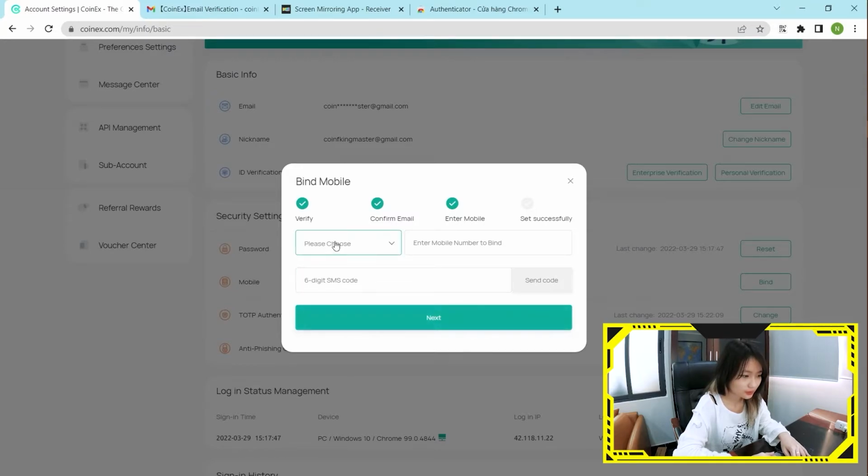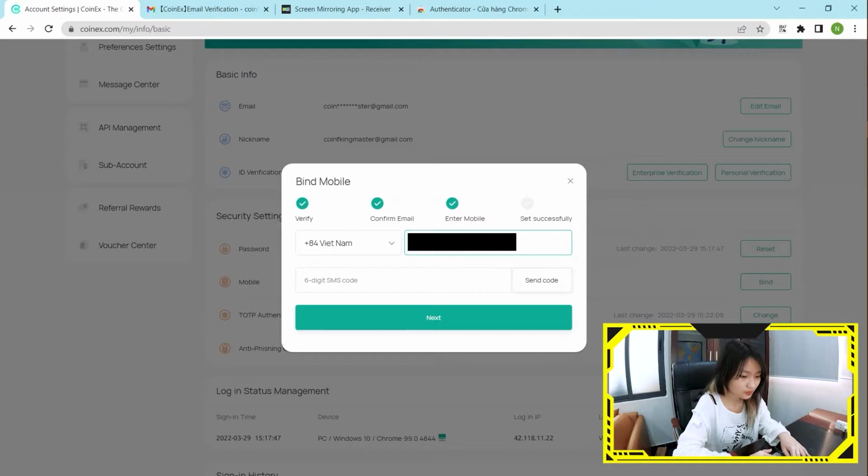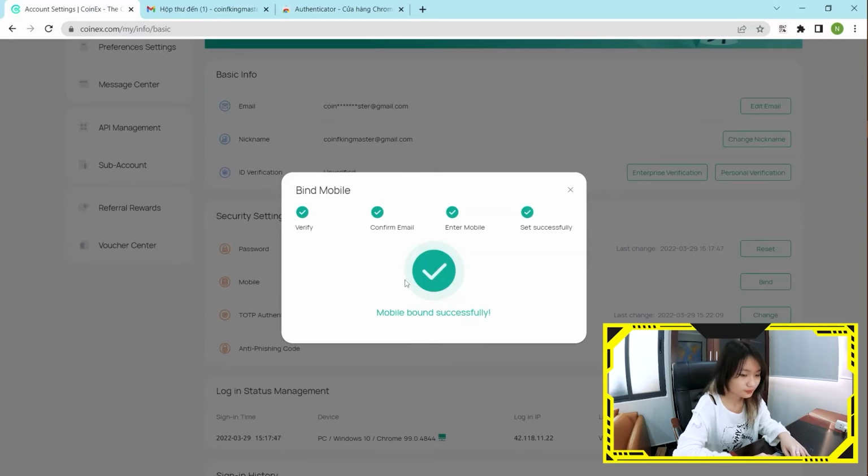Now you will have to enter your phone number. So you choose the area code and you will want to enter your phone number here. Then when you click on send here, you will get the 6-digit SMS code that will be sent to your phone number. So all you need to do is to enter that code here. And then click on next. And then you're done with the 2FA settings.